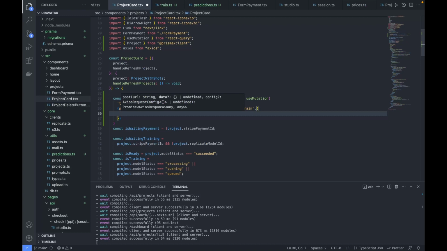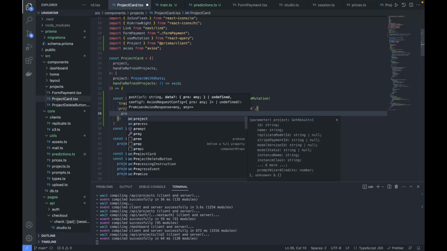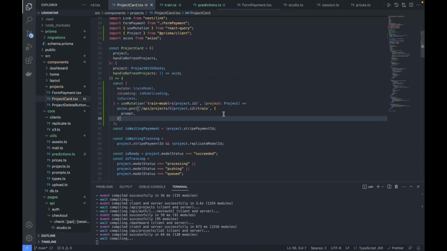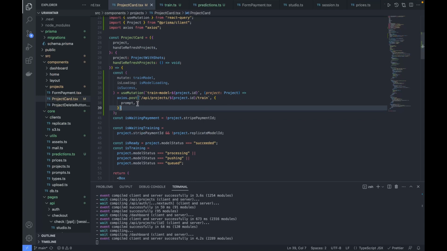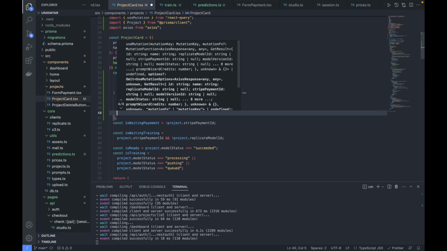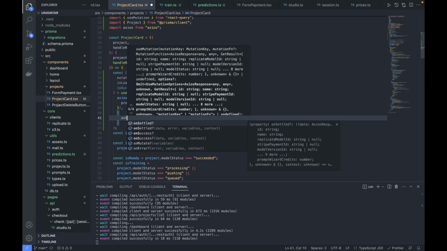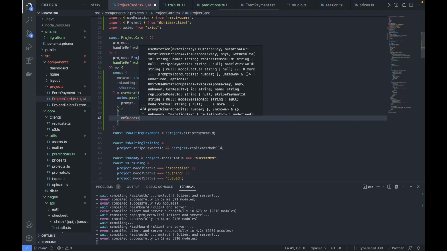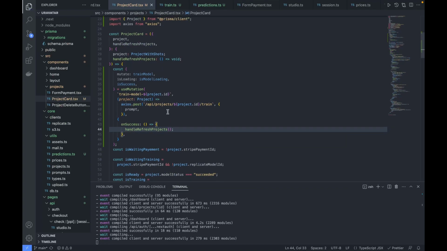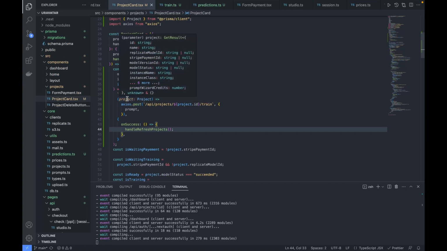For this, this is the input param, prompt. Okay, fine. Then after this, the callback function. On success, I'm going to call this handle refresh projects callback function.